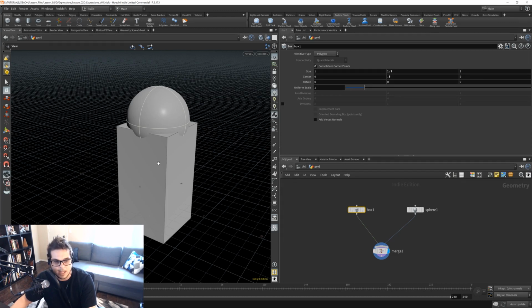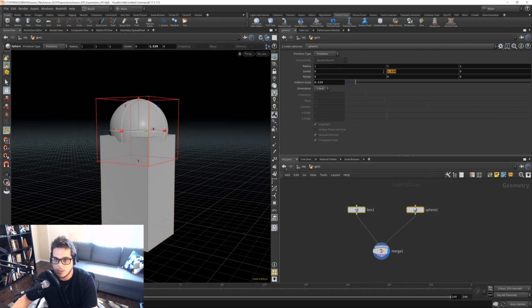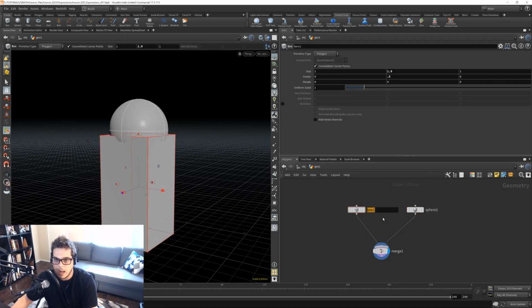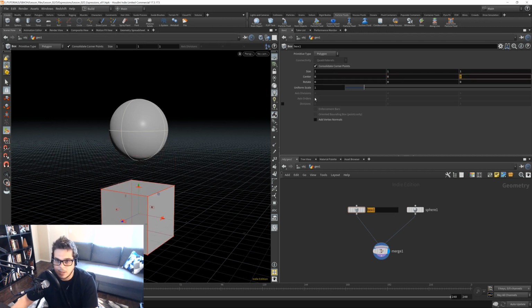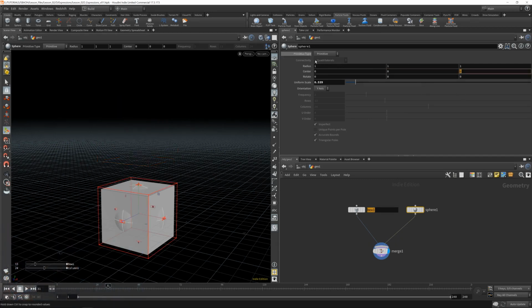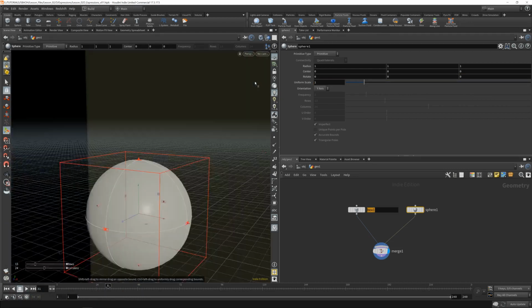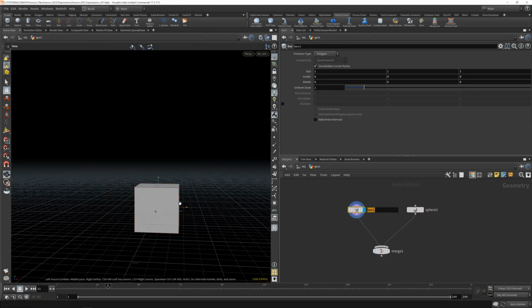So let's back up a second and do this what I call the Houdini way. Let's go in here to our box. I'm going to just reset its size to 1 and center it at 0. And we're going to also center the sphere at 0 and give it a uniform scale of 1. Oops, not 12, but 1. Let's just focus on our box right now.